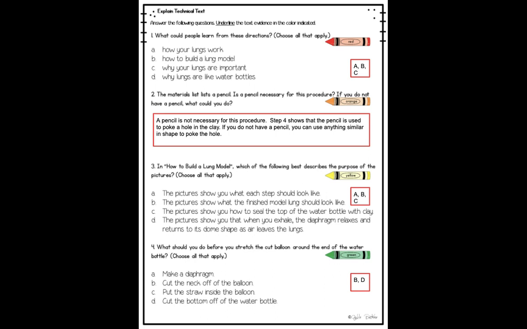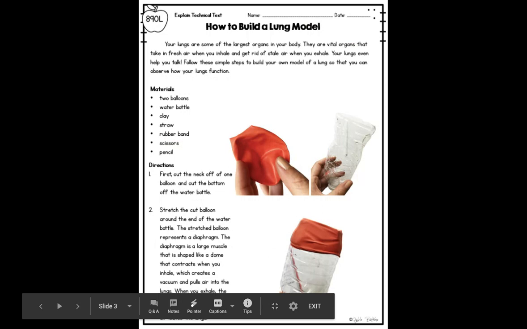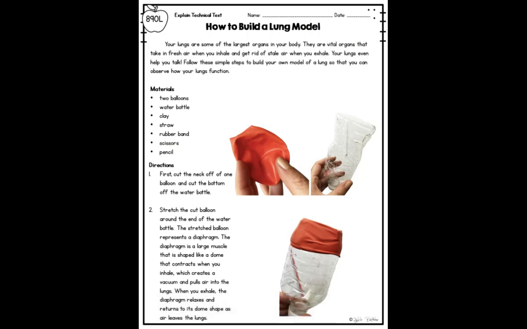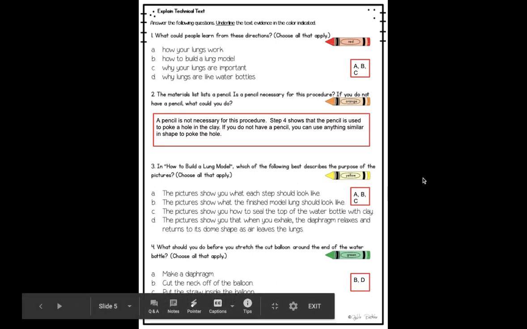And then finally, in number 4, before I stretch the cup balloon around the end of the water bottle. So if I want to know what happens before, I first need to find that part. So it says over here, in step 2, stretch the cup balloon around the water bottle. If I want to look before, that's step 1. So I'm going to cut the neck off of the balloon and cut the bottom of the water bottle. That was 2 different things, which is why I chose B and D.